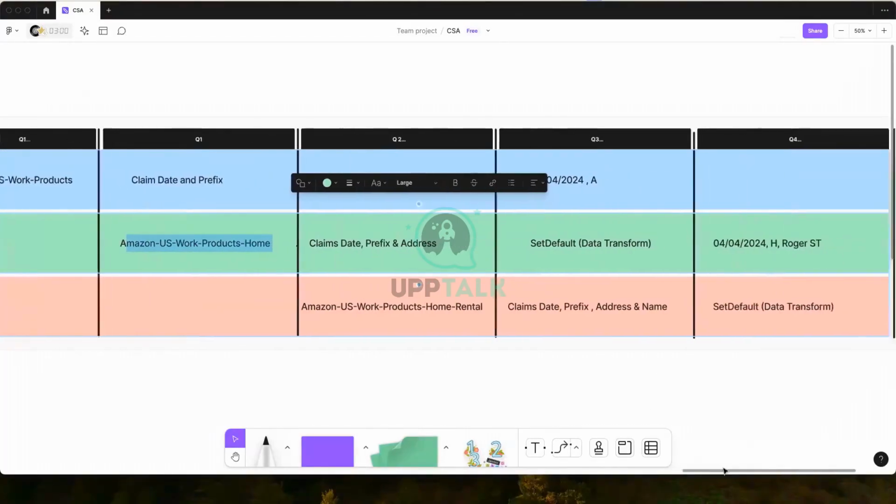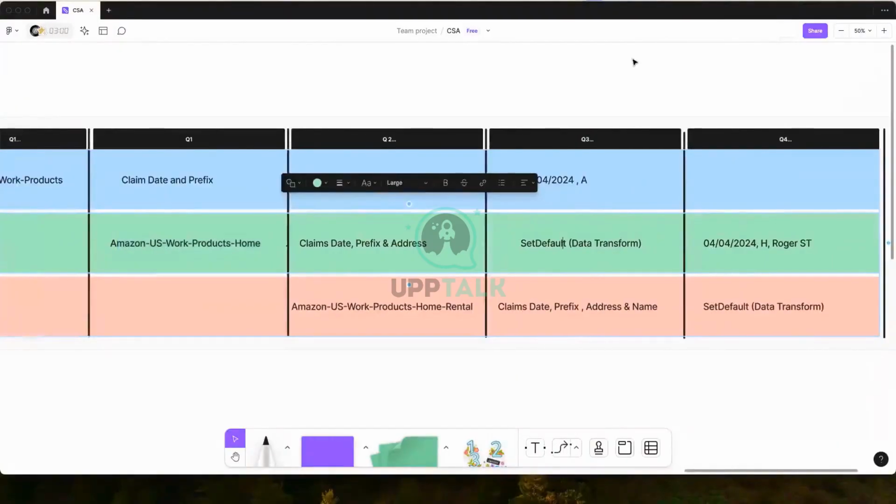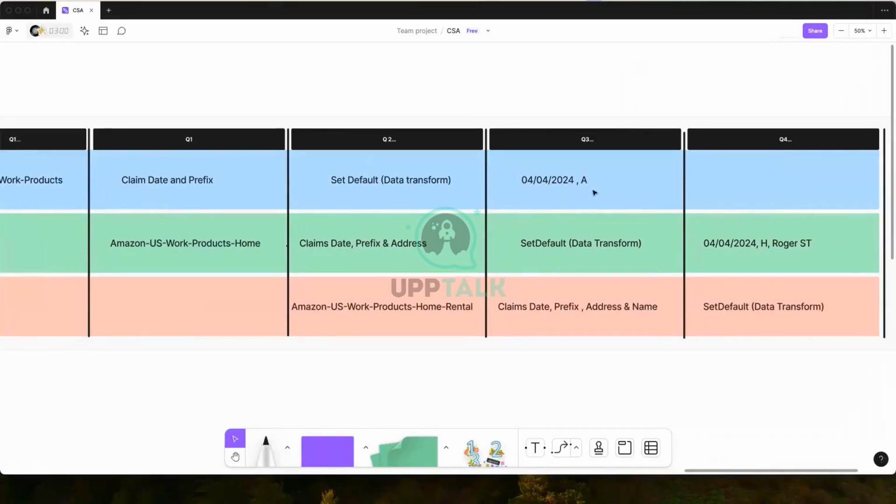Now we have a data transform with the same name, set default. It was setting claim date and prefix as these, and because we introduced address also, this data transform will add Rogers Street. These two things are coming from here, and this address will come from here.